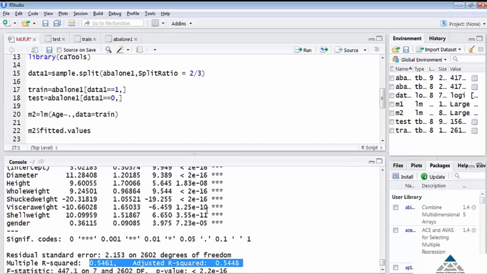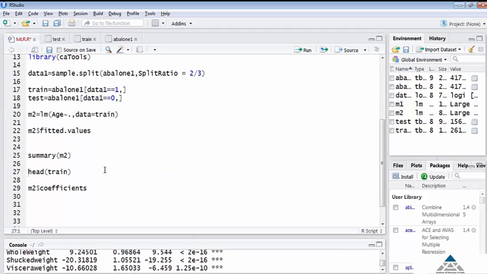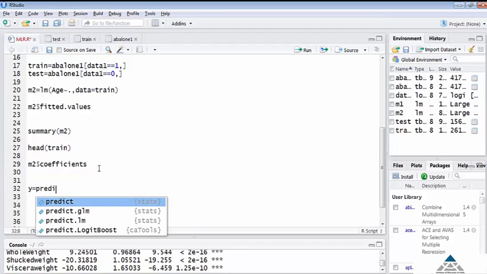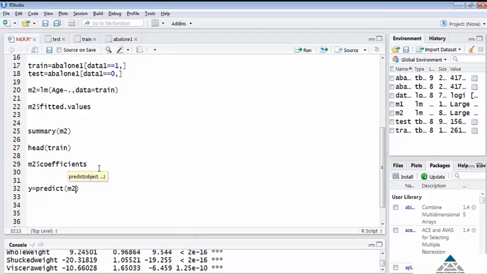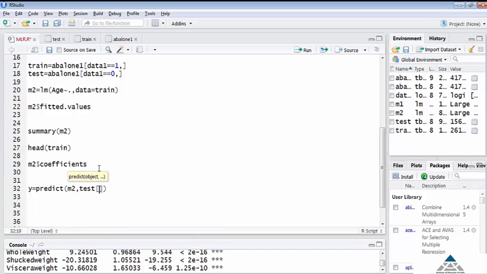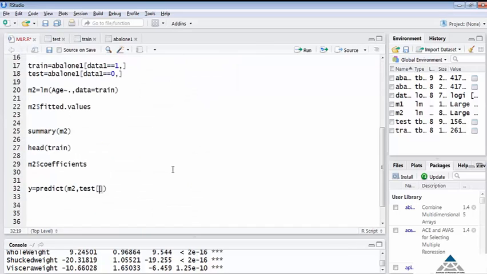Now we will use the model developed by us on the test dataset for prediction purpose. We write y is equal to predict function followed by m2, which is the model we want to use for prediction. The next argument is the data on which we want to do the prediction. So we write test here. But please remember to remove the age variable from there, as that is the variable that we are trying to predict. So we write test comma -7.